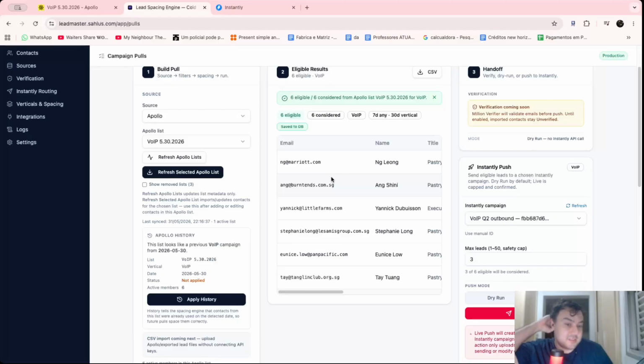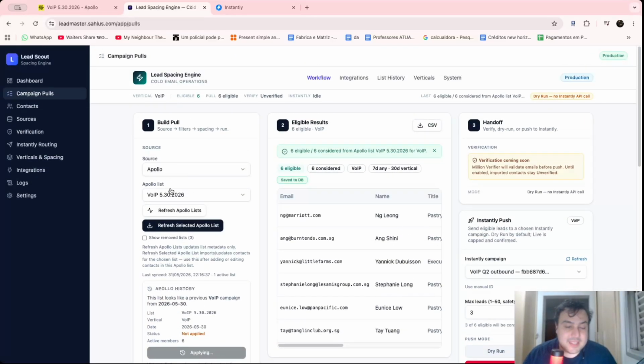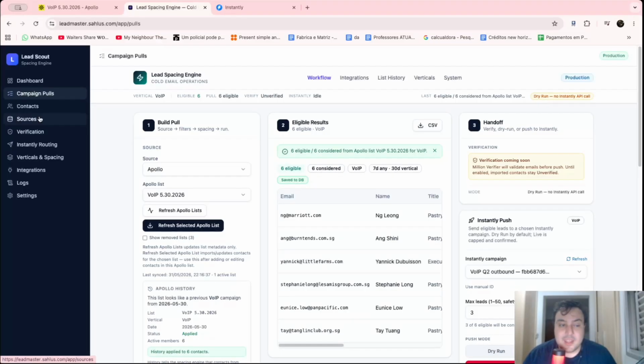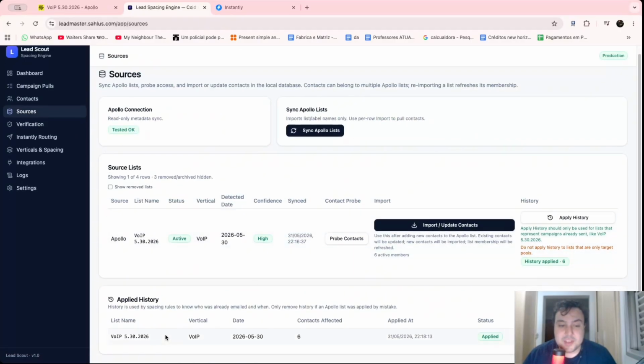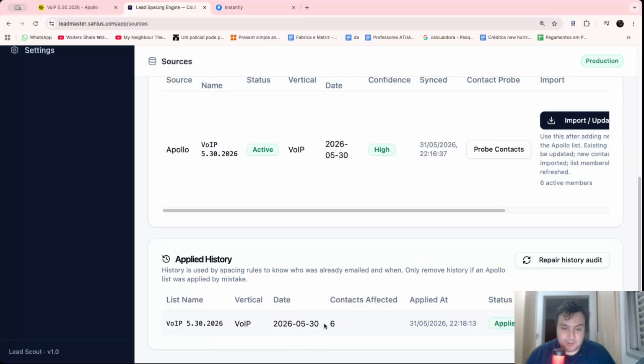We can apply the history. So we have those people, right? This apply history means that this date here is going to define that those contacts have received an email on this date. Apply history, right? And then if you go here on the sources, you see this applied history here, right? For those contacts, apply the history there is. Those people have received an email here on this date for this vertical, right?